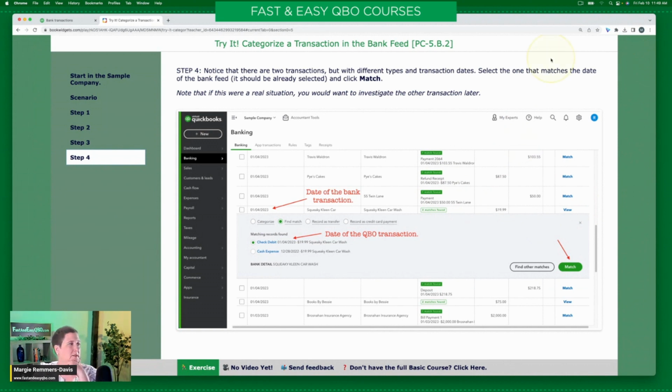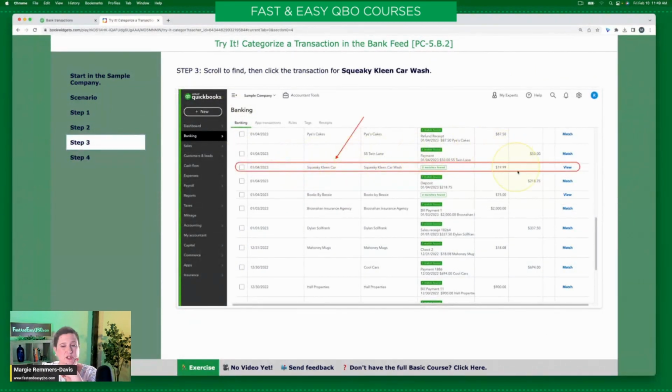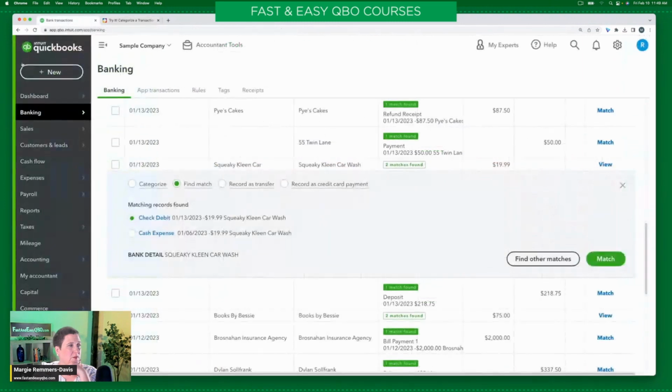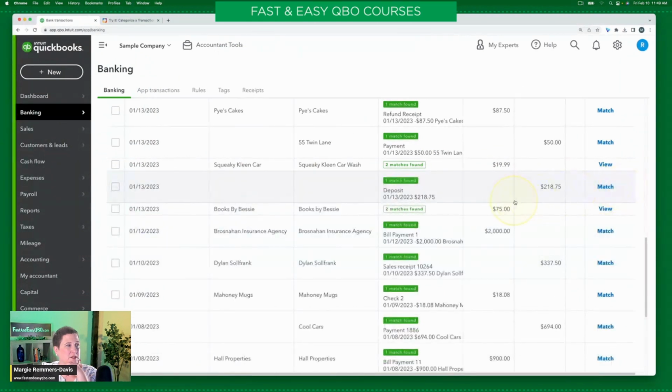Let me go back. So step 3, there are 2 potential matches. So there are two transactions in QBO that might be matches for a bank feed. And so we have to decide which one we are going to match it to.